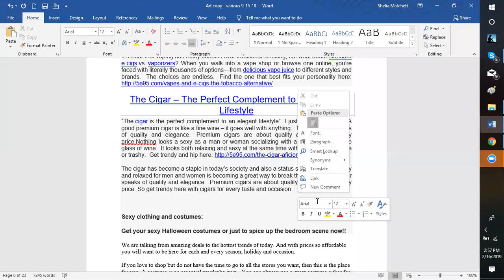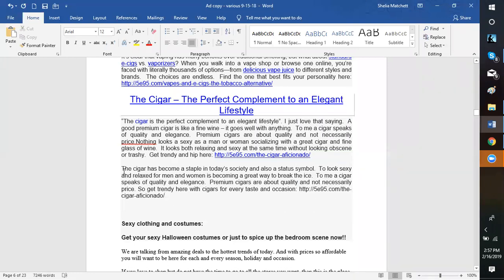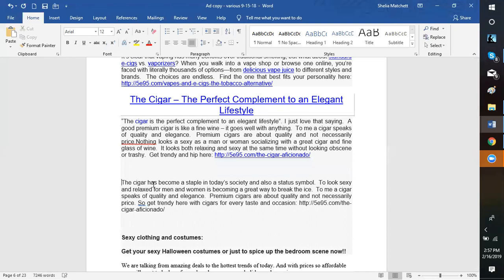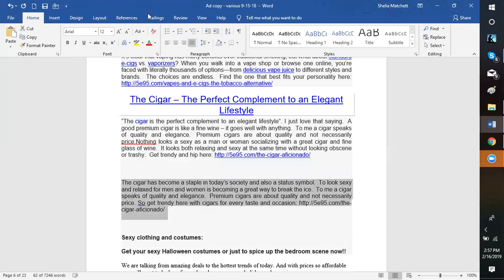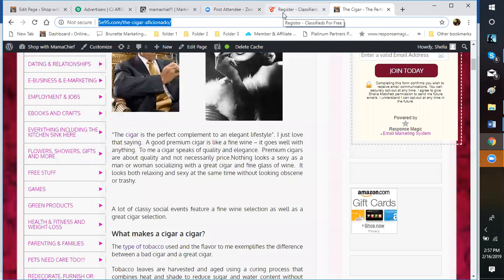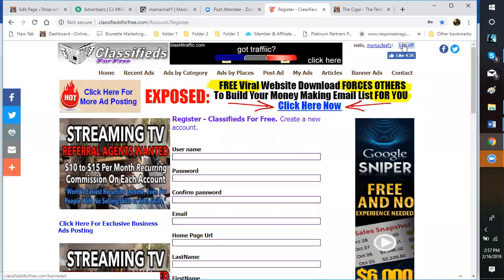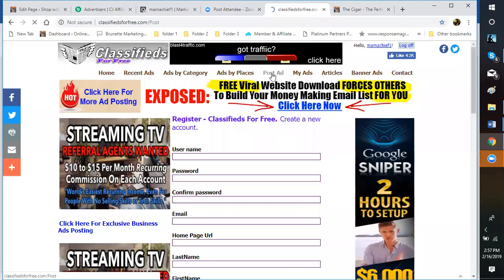All right, and I'm going to paste my link. So there, I've got a new ad, and I'm just going to double space that so I know it's new. Then I'm going to come here and copy this whole thing. And then let's go back and see if Classifieds for Free is up and running today. It is, and I am already there. So I'm going to come here and post an ad.